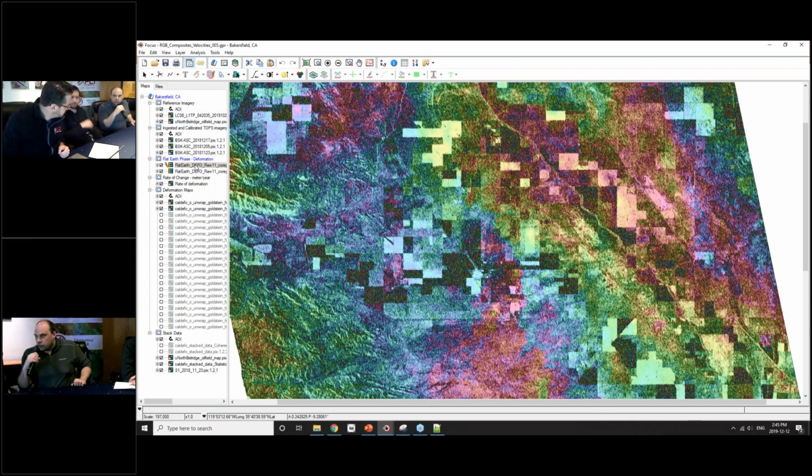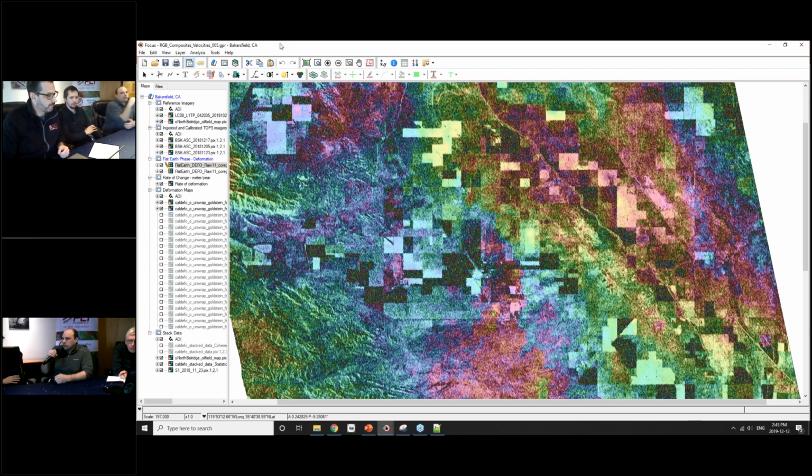So now, the topographic phase has been removed, not the deformation, sorry. So what we are left with is only the difference in distance between the two satellites. This is the raw interferogram. I don't know if you can see my mouse or not, but you can definitely see a little bit of a pattern here.